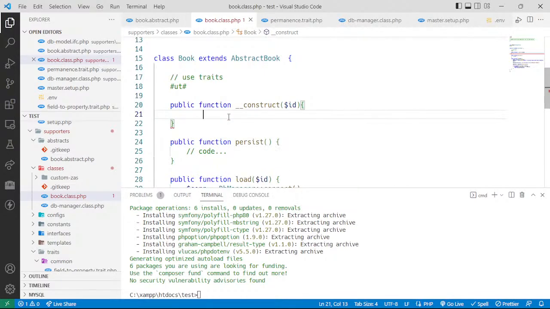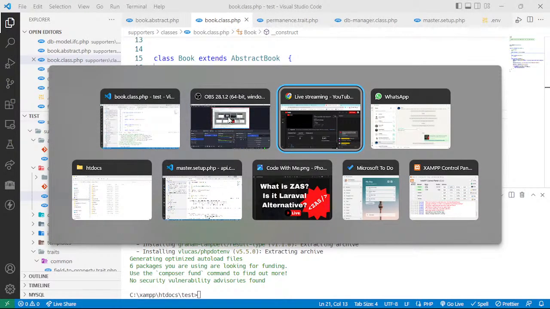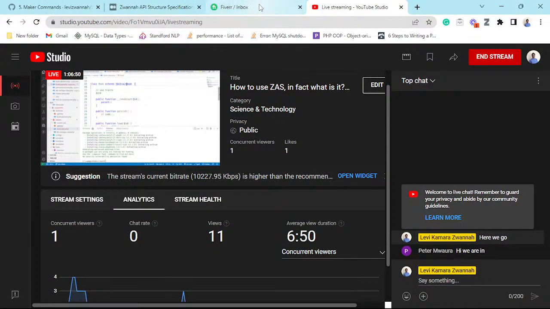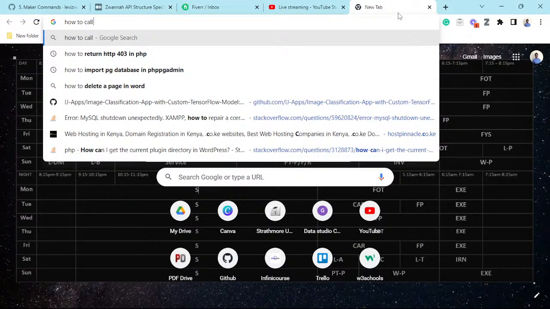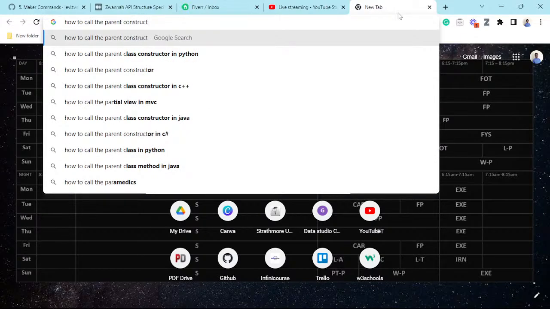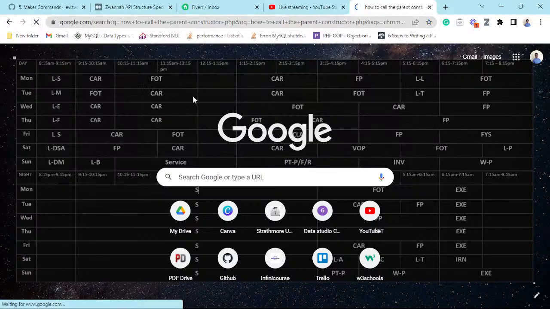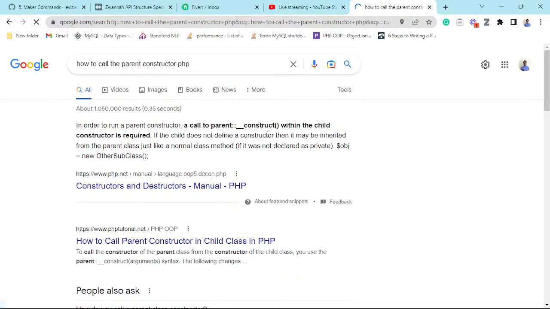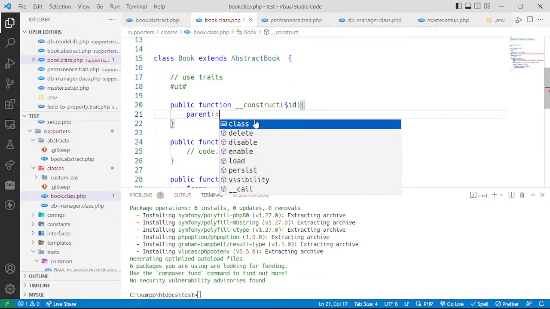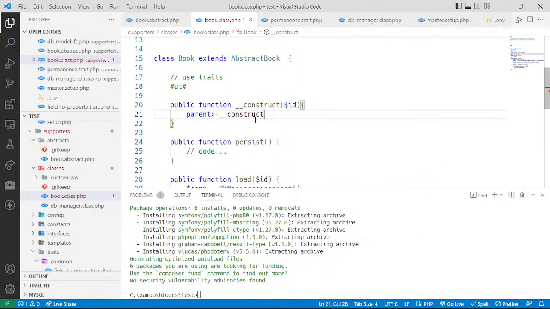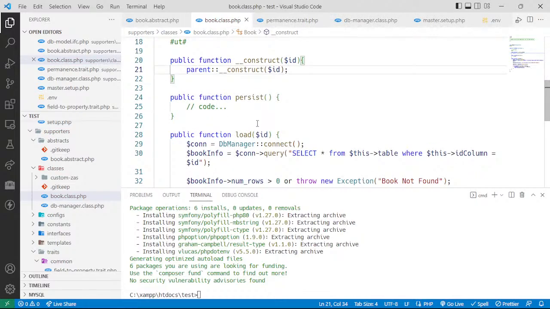You know what? Let me check for this thing. I'm going to this browser here, and we're going to search for it. How to call the parent constructor PHP. I mean, this is the thing but it doesn't want to autocomplete. That's the problem. So parent and then underscore. We're just passing the ID there. We know that this ID will call the load method, so we save.